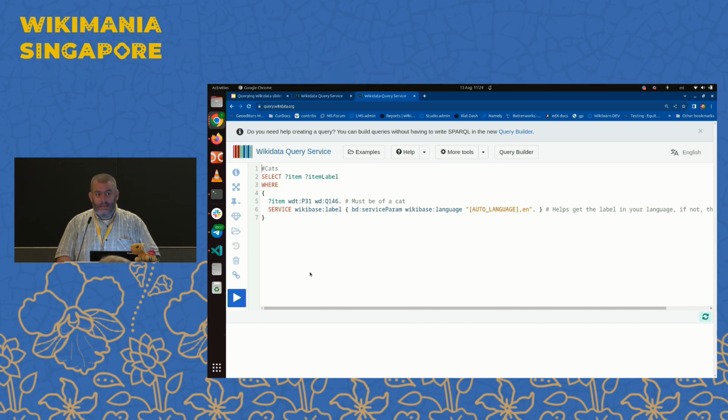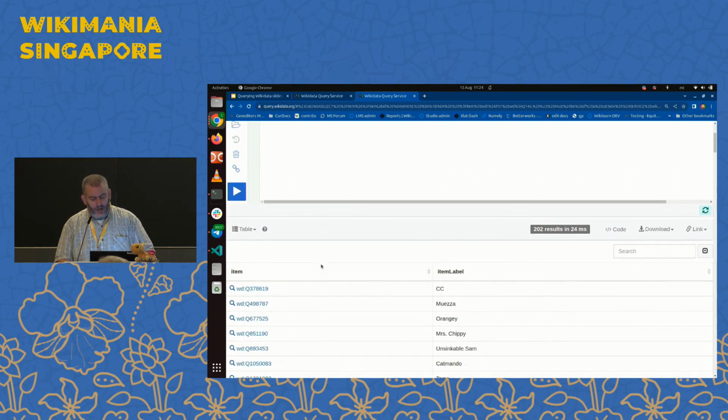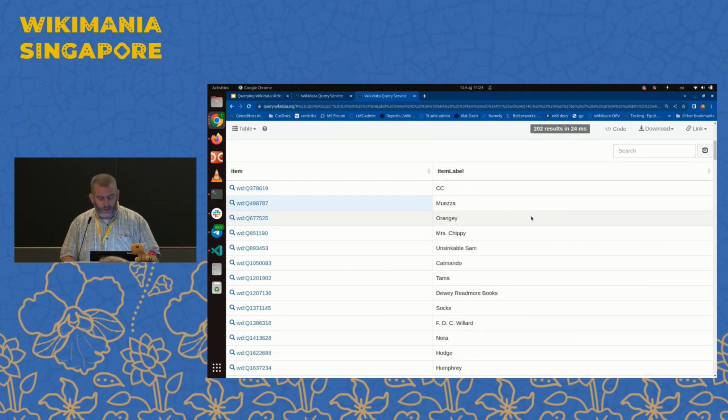How many? Let's see. If we click the play button there, we run the query. We don't understand this query yet, but we can run it anyway and see that at the bottom here, we got results. It says 202 results. There are 202 notable cats on Wikidata. I don't know if it's high or low. I couldn't think of 200 notable cats, but that's what I have Wikidata for. So you can see the results. It's 202 results, and there are two columns in the result set.